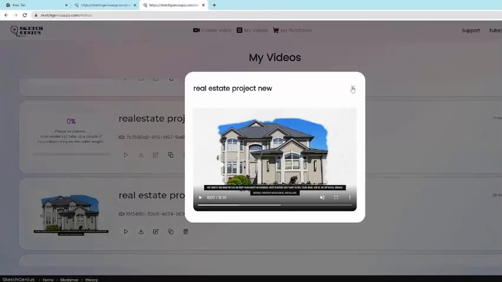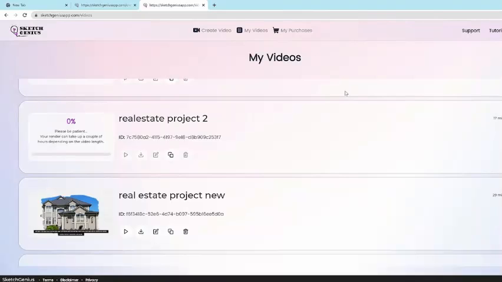And now the other cool thing here that you can do is you can download the video by clicking on the download button here, or you can even edit this video or clone this video. So for example, if I wanted to clone this, and we have a progress bar that shows you how long it takes you to finish the video. Generally, it's going to take anywhere between 25 to 30 minutes for a shorter video.